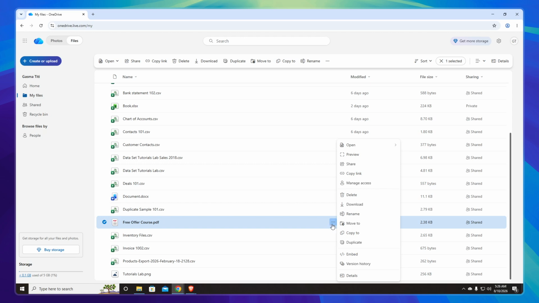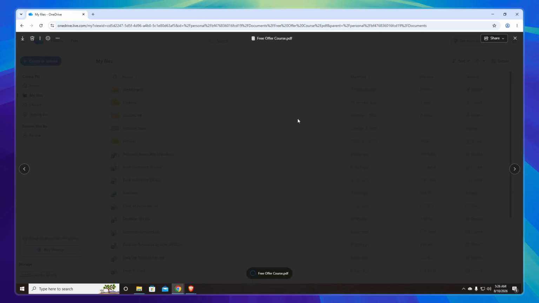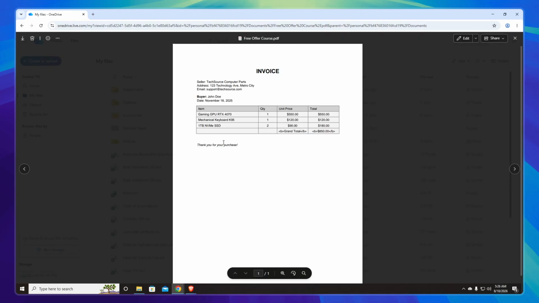From the list of options that appears, select Preview. This will open your scanned PDF in a preview window, allowing you to see the content before making any changes. The preview mode is helpful because it lets you confirm you have the right file before proceeding with the conversion.